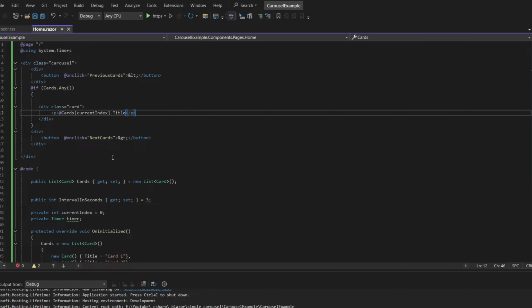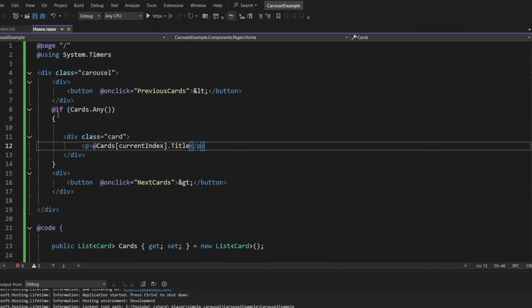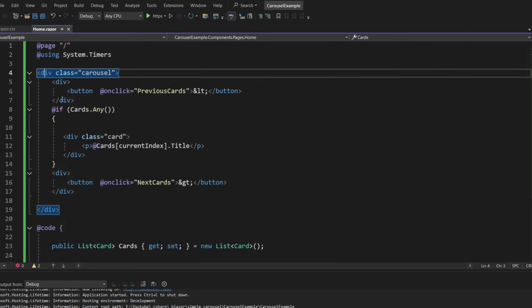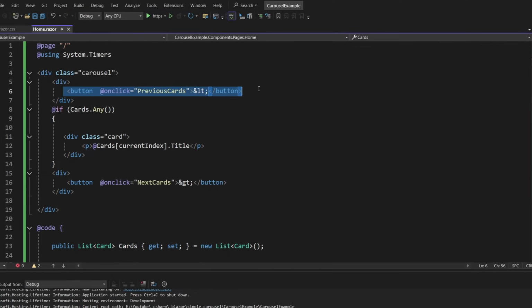It's relatively straightforward when it comes to the actual code. Of course, first we have some HTML. The HTML simply contains a couple of buttons, for going to the previous and to the next card. And then the actual card placement.